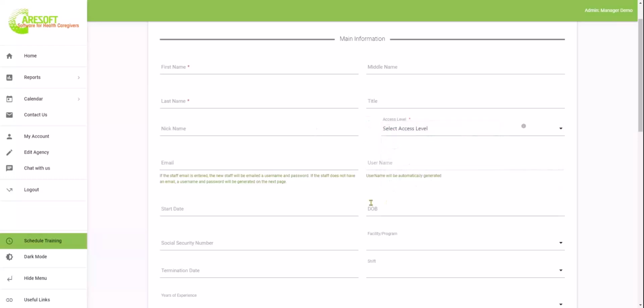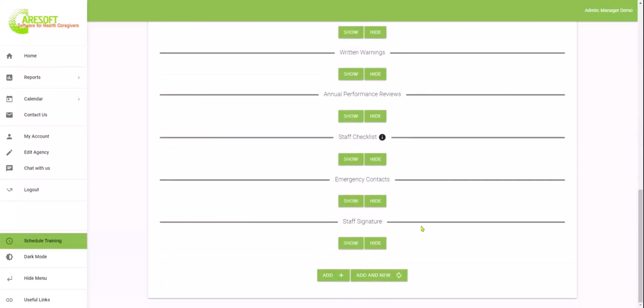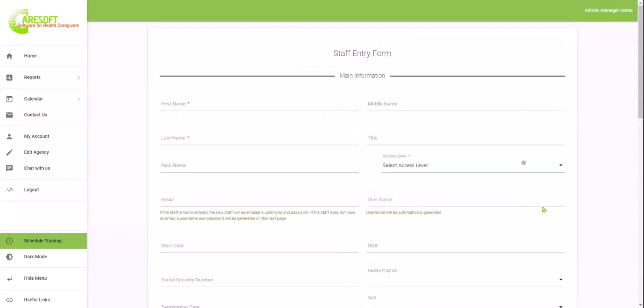All right. Now, again, if you do not enter an email and you do not enter a cell phone, and let's say, for instance, you just wanted to quickly get the staff in the system and say, okay, I'll come back and fill out all these other sections later, and you click add, it will not know where to send it because it can't send a password for them to log in. It will generate a temporary username and password on the next screen that you'll give to your staff, and then they'll be required to change that when they log in.